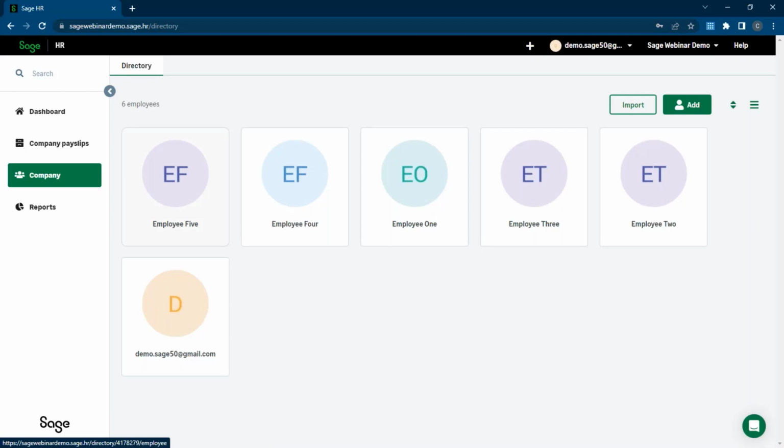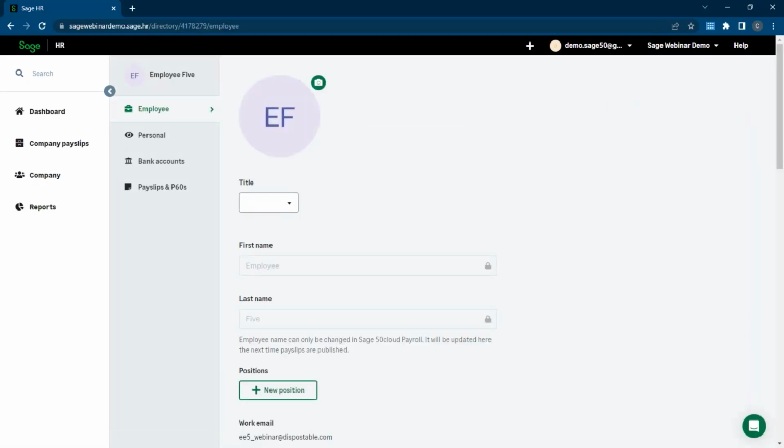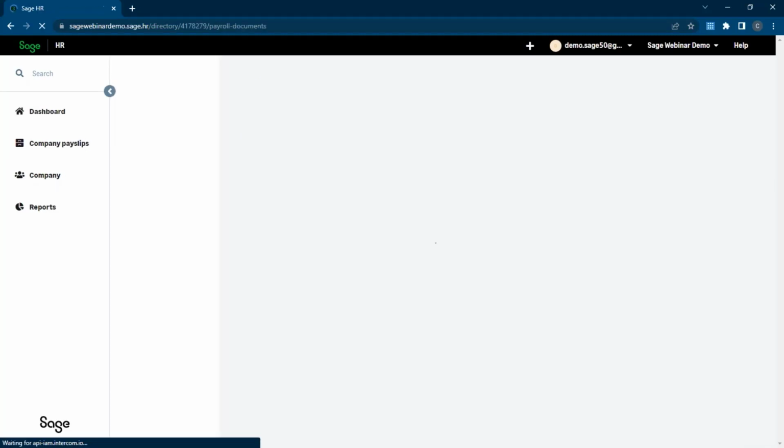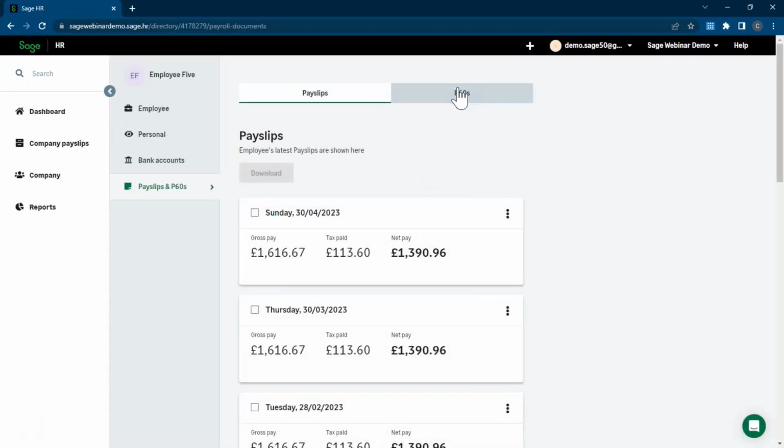Now you can view an individual's payslip or P60 by selecting their title or their name. So we'll go into employee 5 here. Then go to payslips and P60s. And then across the top, you've got 2 tabs, one for payslips and one for P60s. Now you'll notice with payslips that the most recent one is the 30th of April, but we've just done May's. But remember, they're not published yet. They will be getting published on the 28th of May. So keep that in mind in a minute.